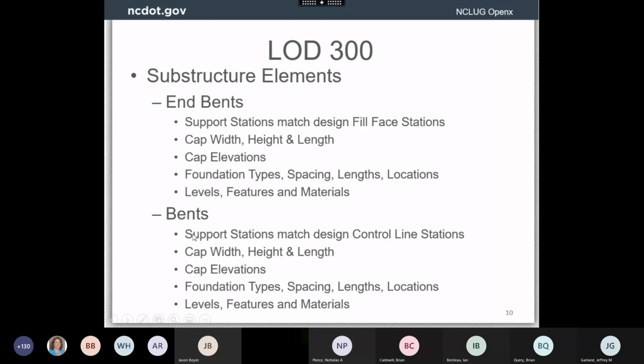All right, vents, same. Make sure your support stations are correct, matching your design. Your cap widths, height, length are all correct, matching the design. Your cap elevations, foundation types, spacing, lengths and locations, and again, levels, features, and materials. So I can't stress enough, make sure your levels, features, and materials are correct.